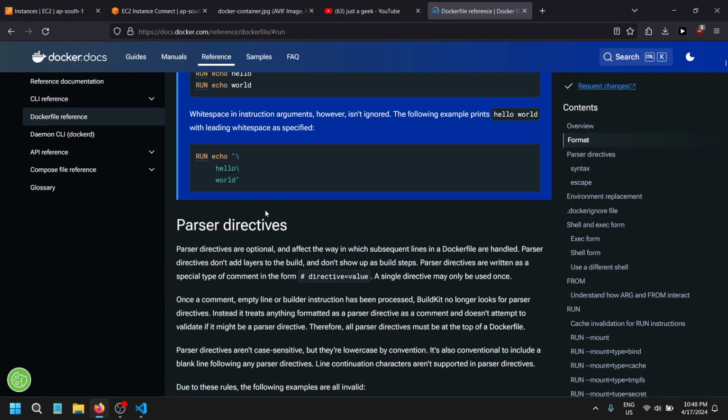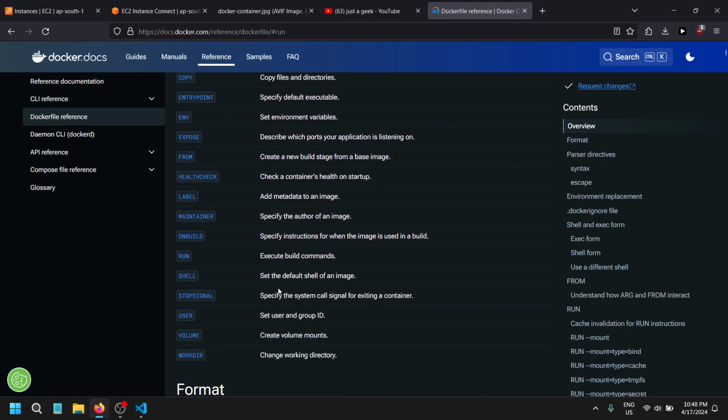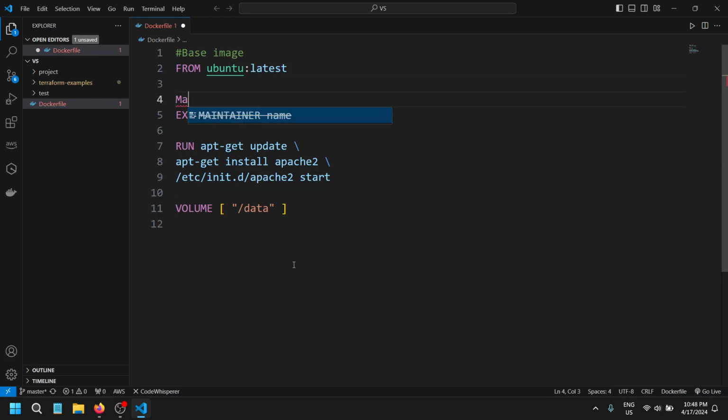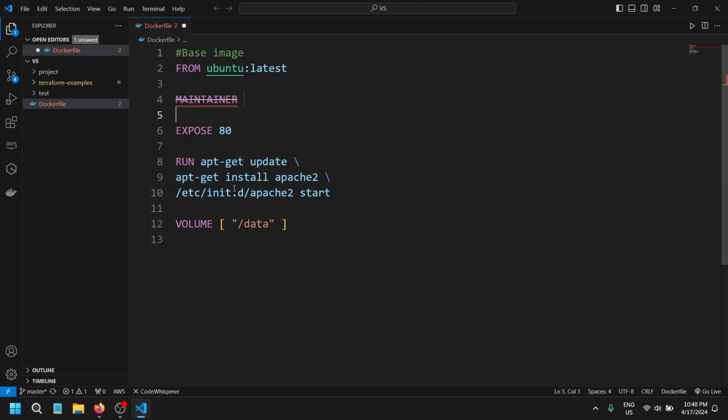We need to add more things in the ongoing process. We can use the volume as data, and provide the folder name which we need. Once we provide the volume, we can also provide the maintainer, which is basically who is maintaining it. We can provide metadata. We can provide a label also, a key-value pair for the Dockerfile itself to identify it quicker, such as which department is using it.